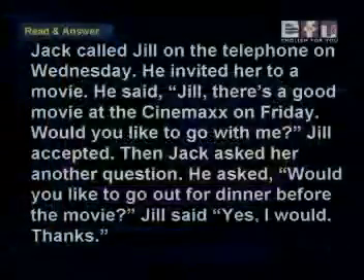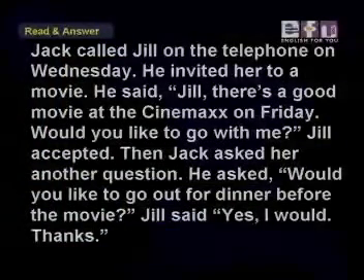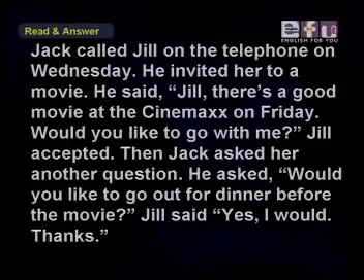Now, read the story and then answer the questions about it. Read and answer. Jack called Jill on the telephone on Wednesday. He invited her to a movie. He said, "Jill, there's a good movie at the Cinemax on Friday. Would you like to go with me?"